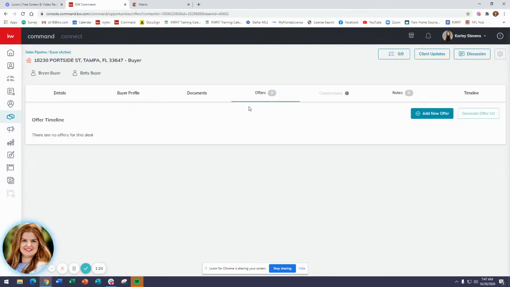Next, we have our offers. This is where you will add in an offer, and that's going to be the details of your contract, the accepted contract. You can also use this Offers tab to compare multiple offers. We have our Commissions tab here, which we'll be able to see after we create an offer.